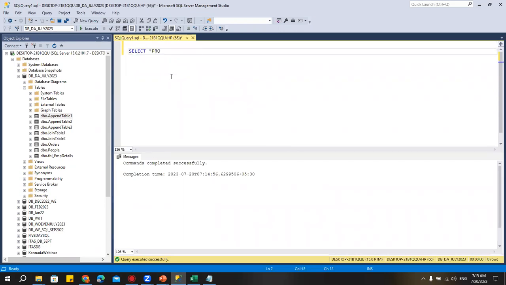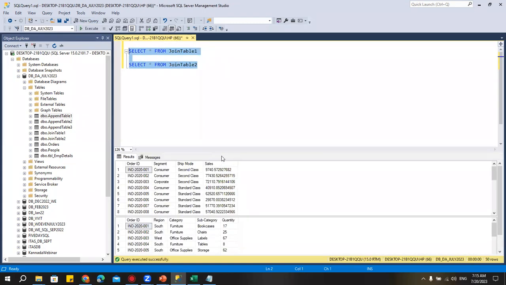Let's first select data from both the tables. Join table 1, and then I'll take the data from table 2. Now you see, I have written a query for selecting the data from both the tables. I'll say execute. Let's study the data.